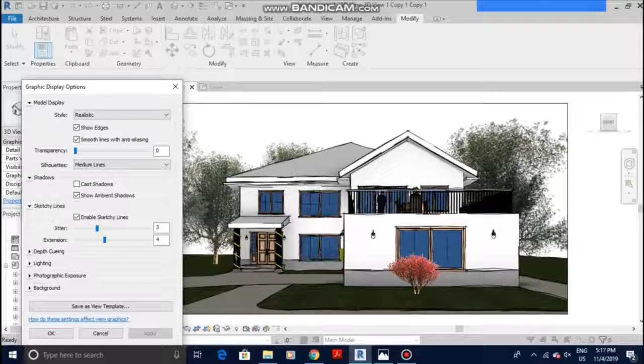And you can change the sketchiness of the line or the extension. So let's increase the jitter to about 5 and you will see what I mean. See, the line seems to have changed. And the lines are now more dominant than they were before. So I'm just gonna bring it back to 3 because I like that better. All right, so that's done.